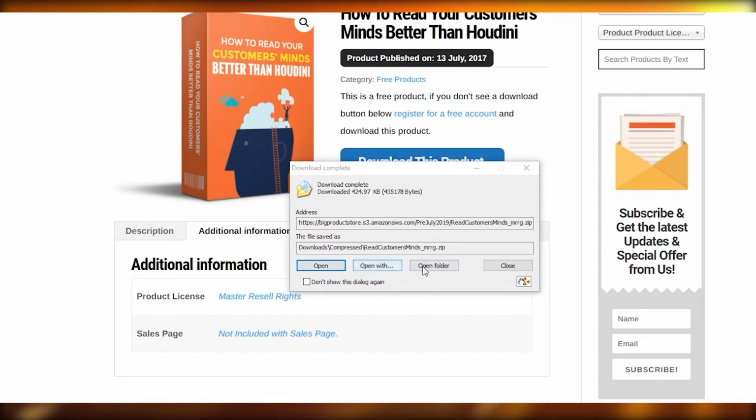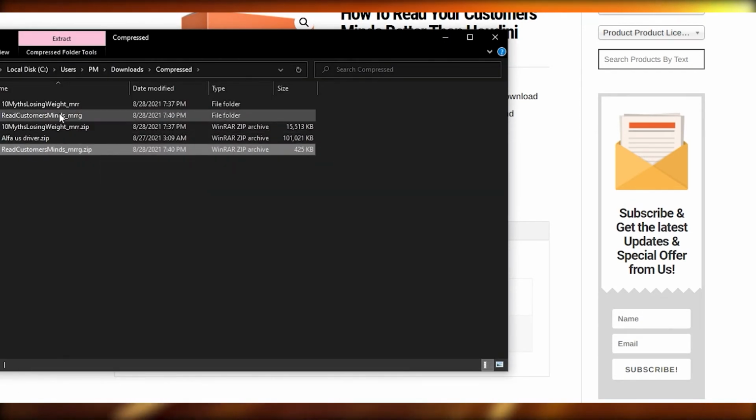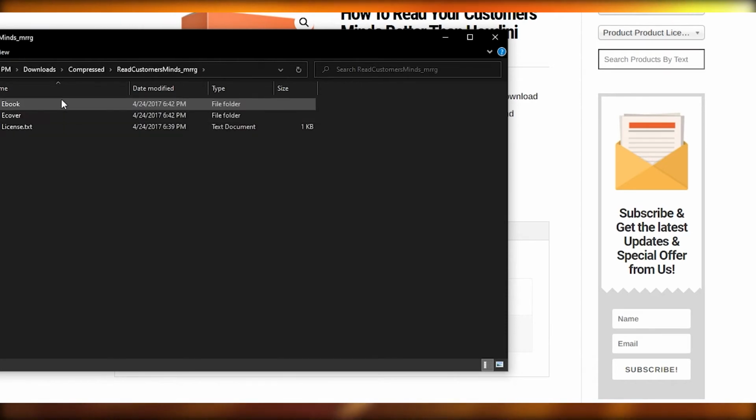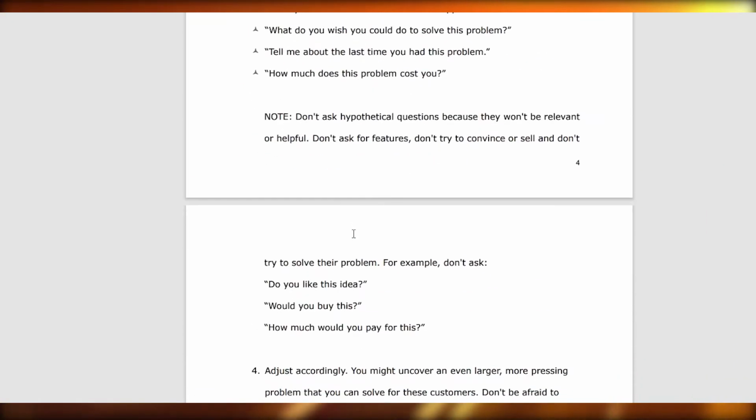So when I open this up, I'm going to extract the files inside this zip folder. And once it's done, let's just open it up. This is how it's going to look. This is going to be your ebook over here. It is going to be in PDF form. So as you can see, this is the product right here.